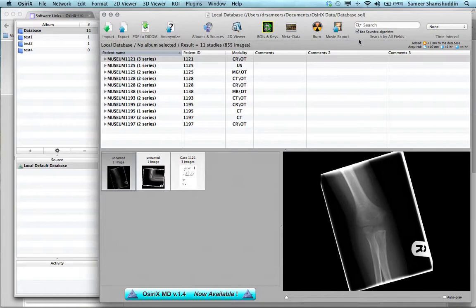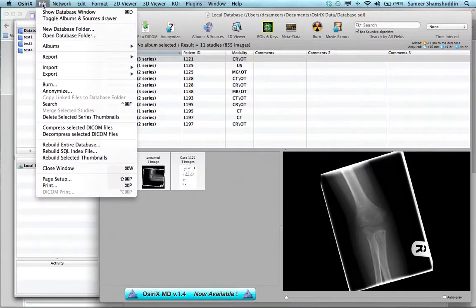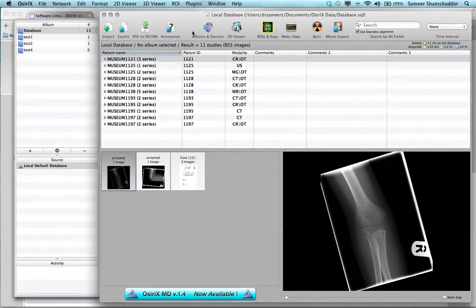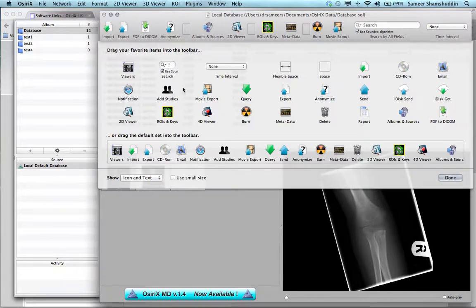The top section of this large box is called the toolbar. This contains icons like import, export, PDF to DICOM, anonymize, etc. These are actually shortcut functions to the options available under the menu bar. You can customize this toolbar by clicking on the format button and then clicking customize toolbar, and then you can drag and drop from this box into your toolbar, either to add or to delete. And once you have optimized your toolbar, click done.